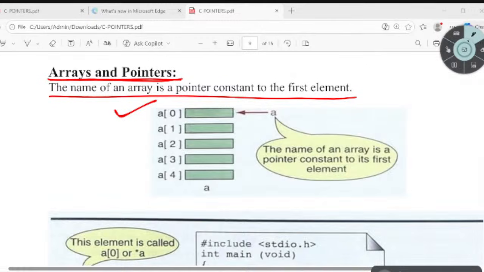Pointers lo arrays ela use chestamu anedi. Just the name of the array itself is a pointer. When we see this diagram, from that we can understand. The name of the array, chudandi ikkada. Just when we use the name of the array, indirectly its meaning is it is pointing to the first element of the array.